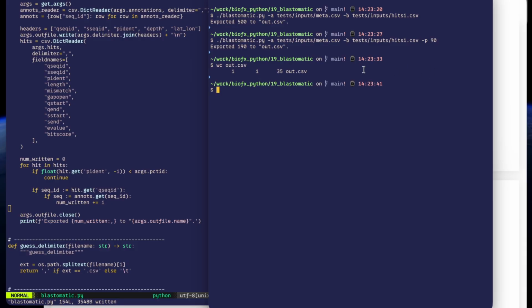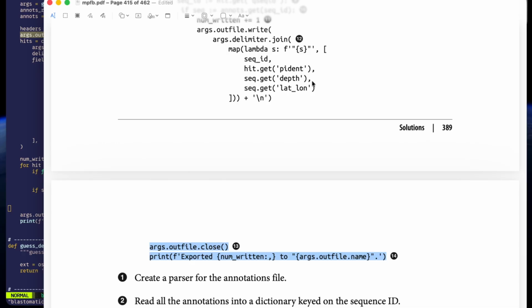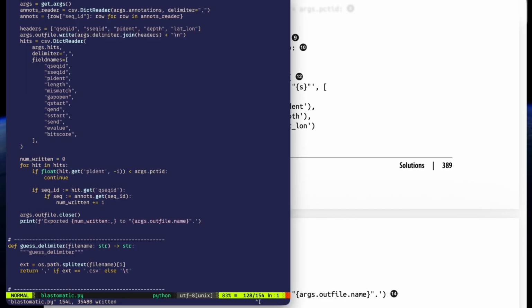Oh, because if we look at it, it has the headers. So that's the only thing. So we wrote the headers, but then we didn't write any data. So there's really nothing useful in there. So let's talk about how we're going to write to that file. So I'm going to call the args outfile write function again.